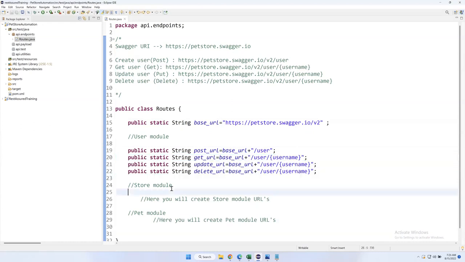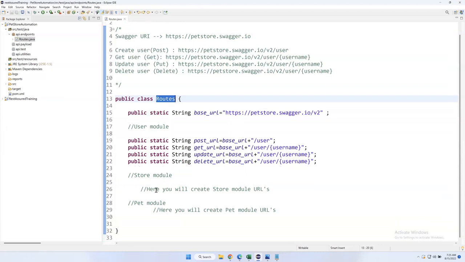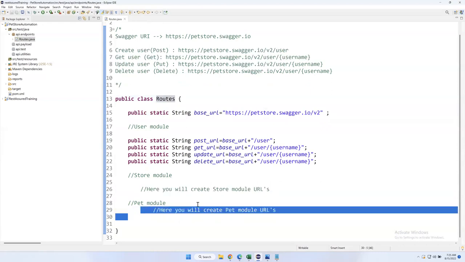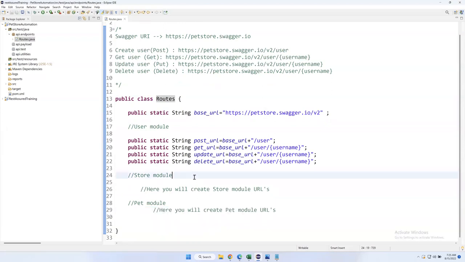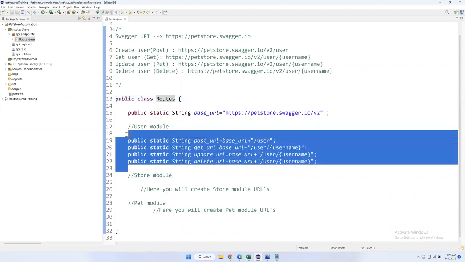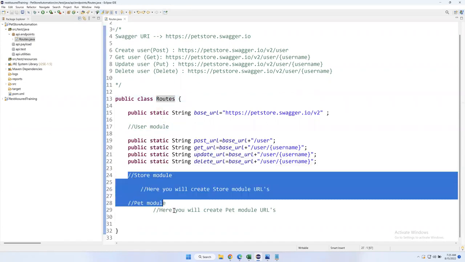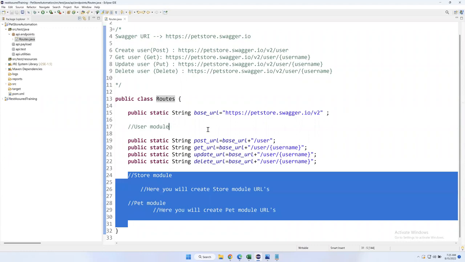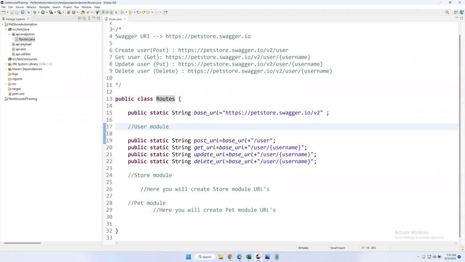Clear everyone so far? This is the first file which you have to create as part of the framework. Routes. Routes contains what? Only the URLs. We don't implement any methods, no implementation, nothing. Only URLs we will maintain in the routes class. These are called routes. So all store related module routes, pet module, whatever modules are there in your project, all the modules' URLs we will maintain in a single file. That is called routes. The first file. Here I have added only the user module. Later you keep adding more modules in the same file. Okay. Now the first part is completed.